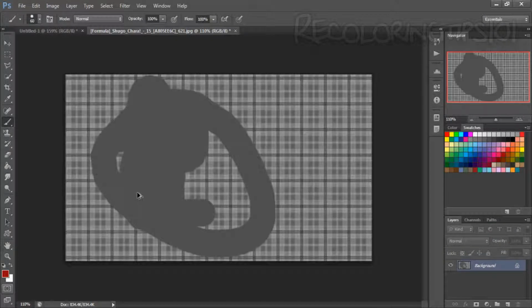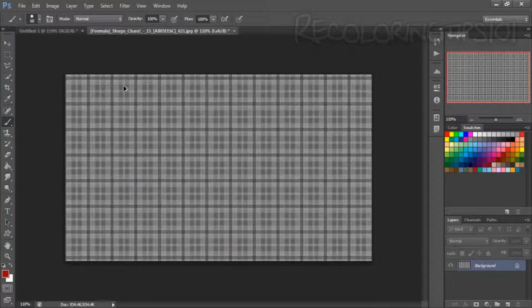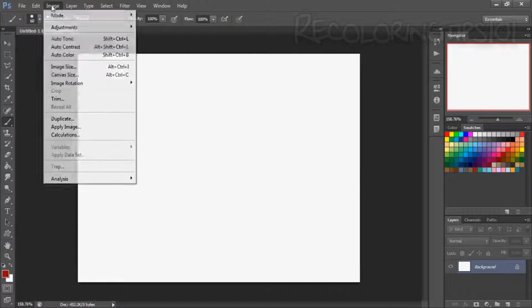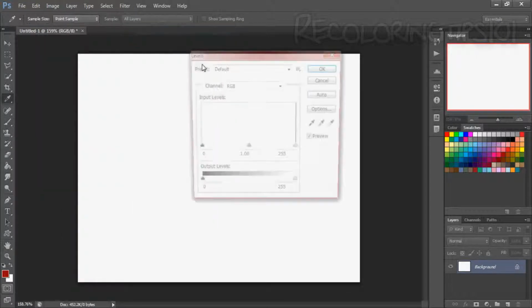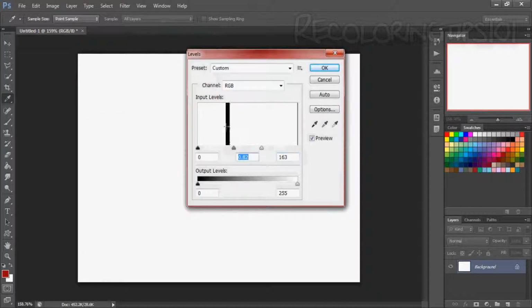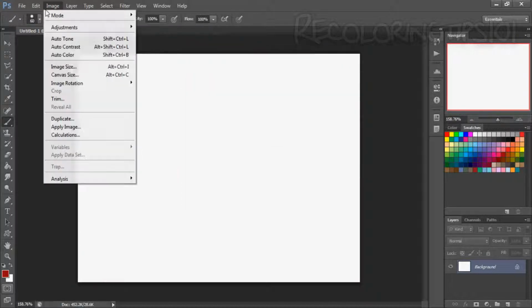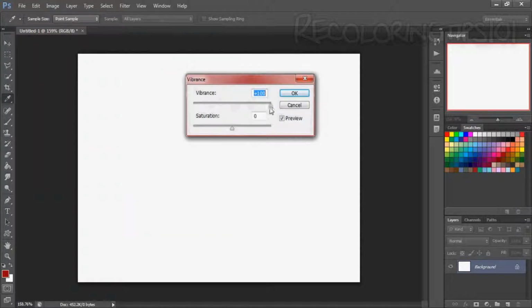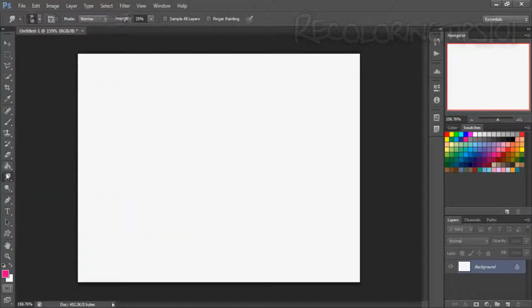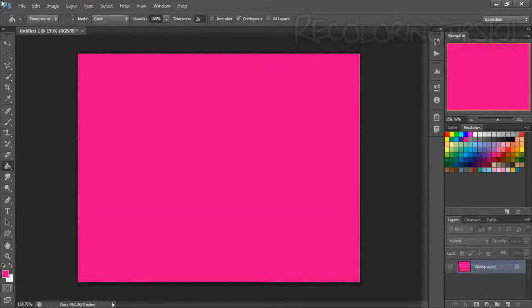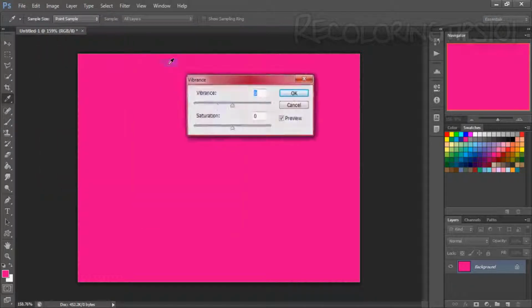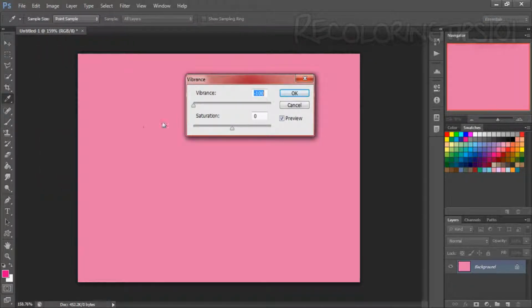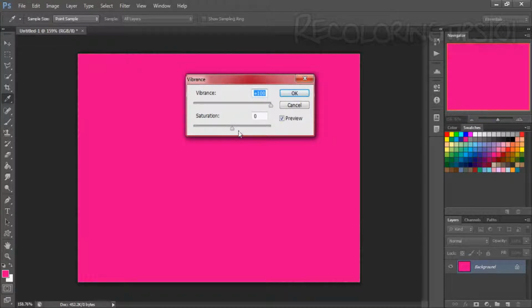Gonna close that now. Then there's things like levels, which I tend not to play with because it's a bit naff. There's curves, exposure, again I don't play with them, I just play with the brightness and contrast. Vibrance, like, I need a colour, I swear to god. Yay. There we go. Vibrance more or less just changes it from pastel baby pink to bright pink. Obviously you can change the saturation and stuff.